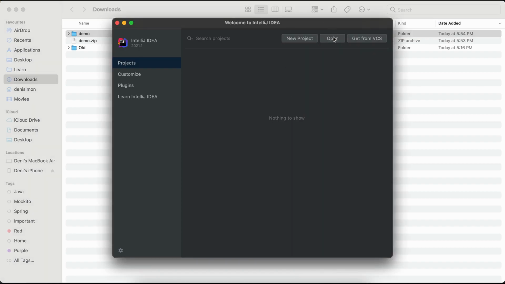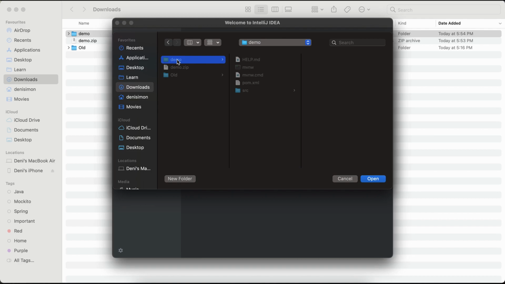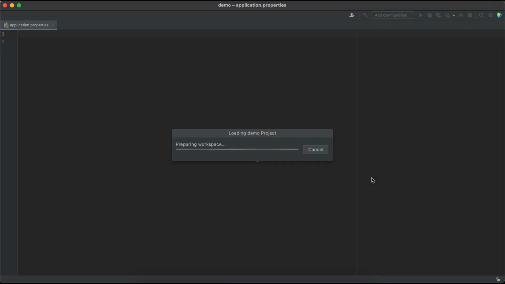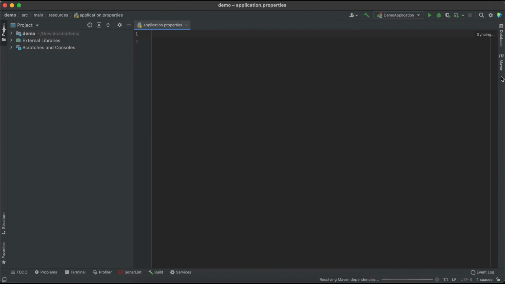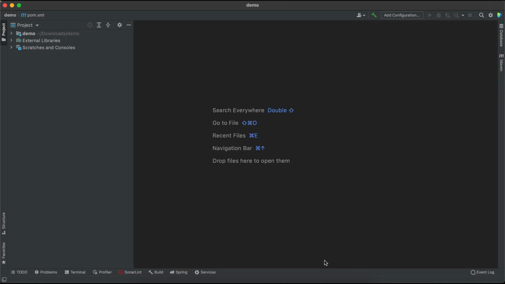From IntelliJ, we'll be opening the project that is already downloaded. We'll go to downloads and select the project. You can open the Maven tab and select reload all Maven projects. It will take some time for the dependencies to download, so we'll continue once they are downloaded. All the dependencies are downloaded now, and the indexing from the IntelliJ side is also completed.